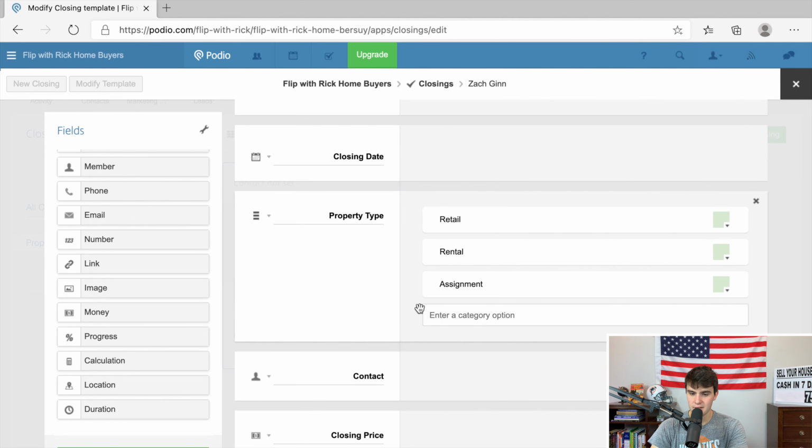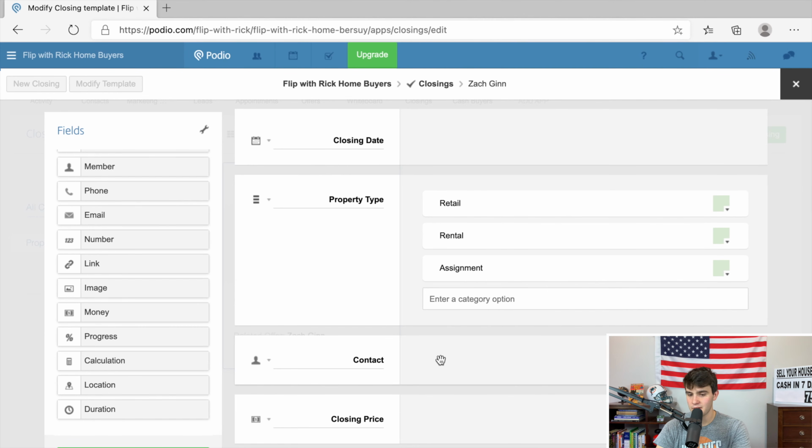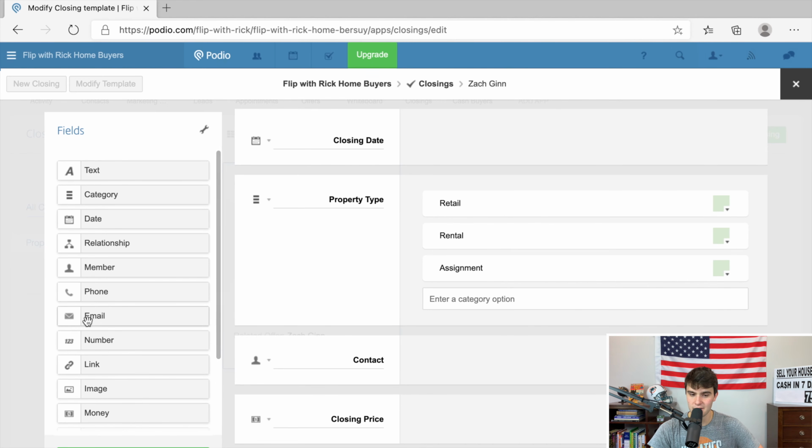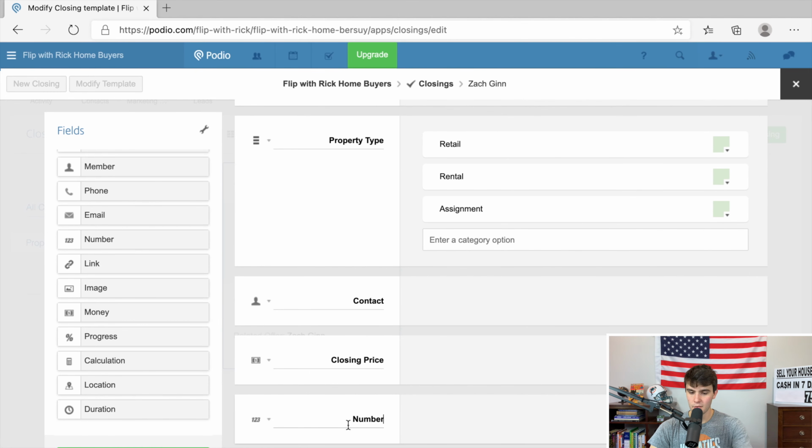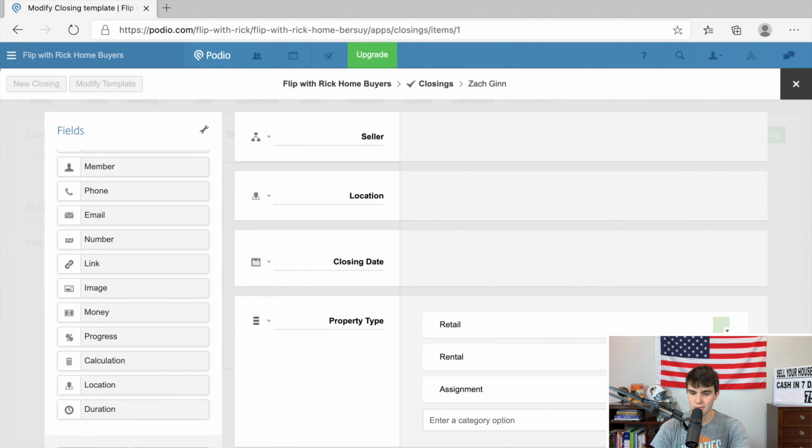Then we're going to put the closing date, the property type. Is this going to be a retail, rental, assignment? And we're just going to put the contact that we need to put on there for the actual closing. And then we're going to put the closing price, and then on number, we're just going to put the actual assignment cash that we're going to get since we're wholesaling real estate here. So go to number here, and then we're just going to put assignment fee for us, and then boom, should be pretty easy.